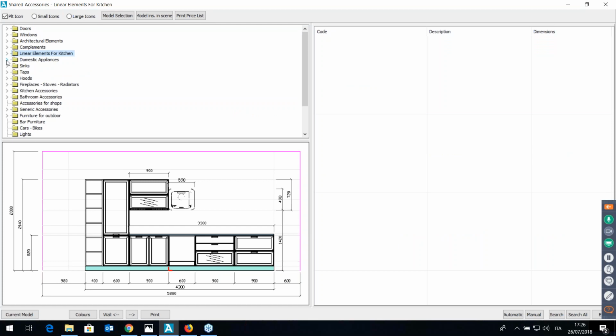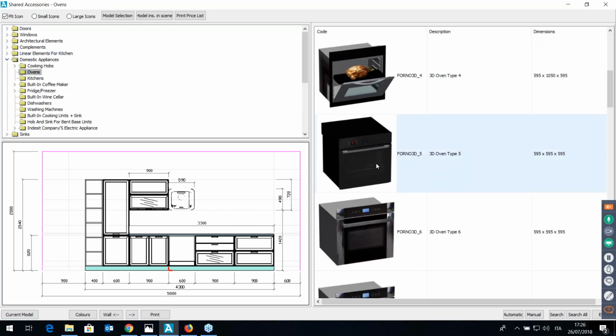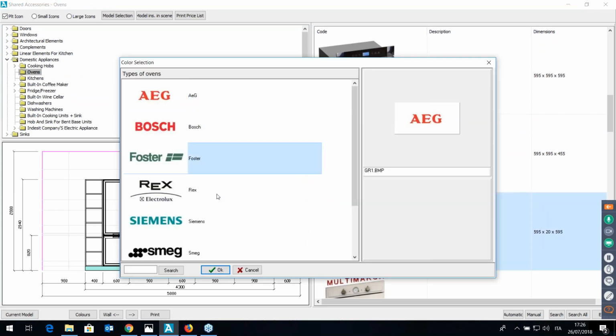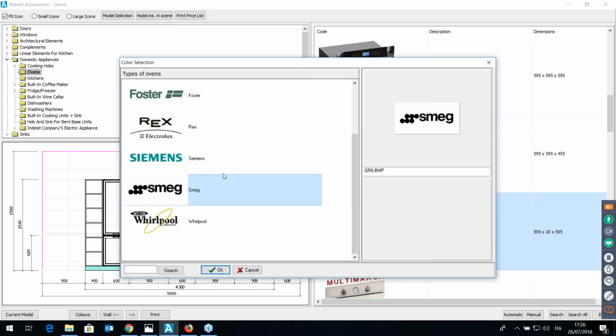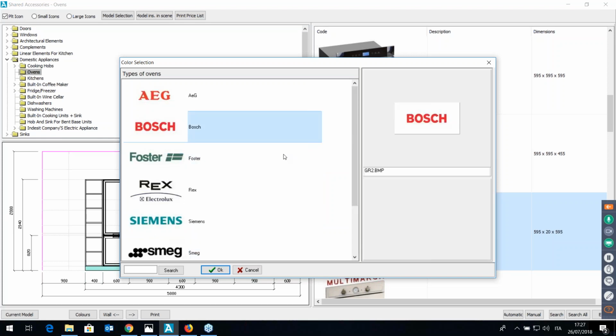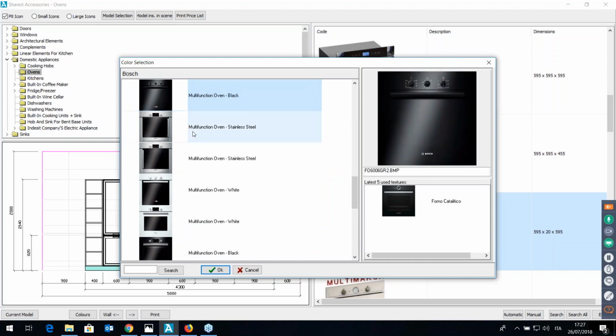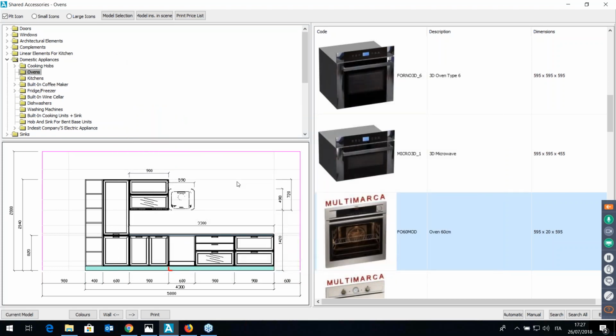So I find here a very wide choice of ovens, for example. I have the ovens of AEG, Bosch, Foster, Rex, Siemens, Mag, Whirlpool, and so on. Let's take, I don't know, Bosch, for example. Let's choose one of these, double click, and automatically ArredoCAD inserts the oven in the right position inside the cabinet.